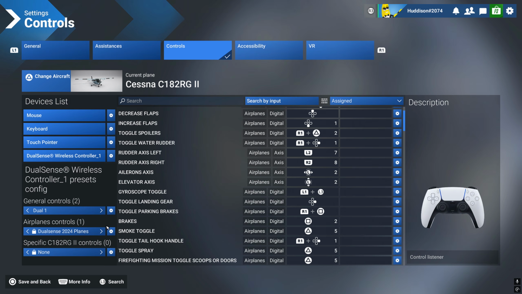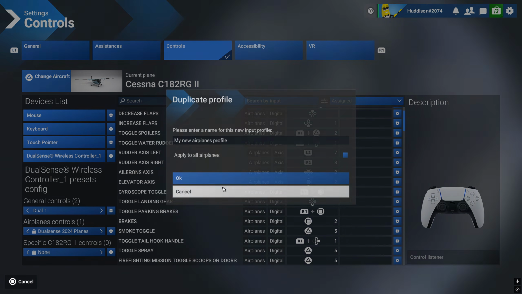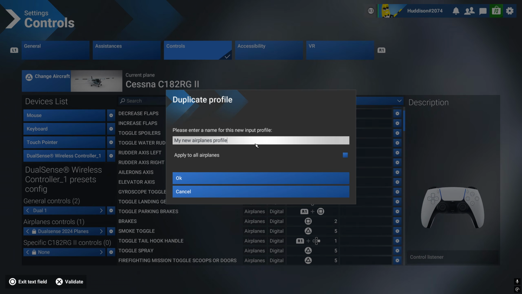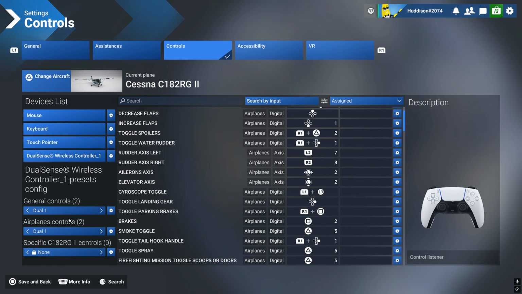Do the same for airplanes. Cog icon. Duplicate. Rename it. Dual 1. We can call them the same just to keep it all nice and even. There we go. We've copied both of those default profiles. Let it just update. There we go.